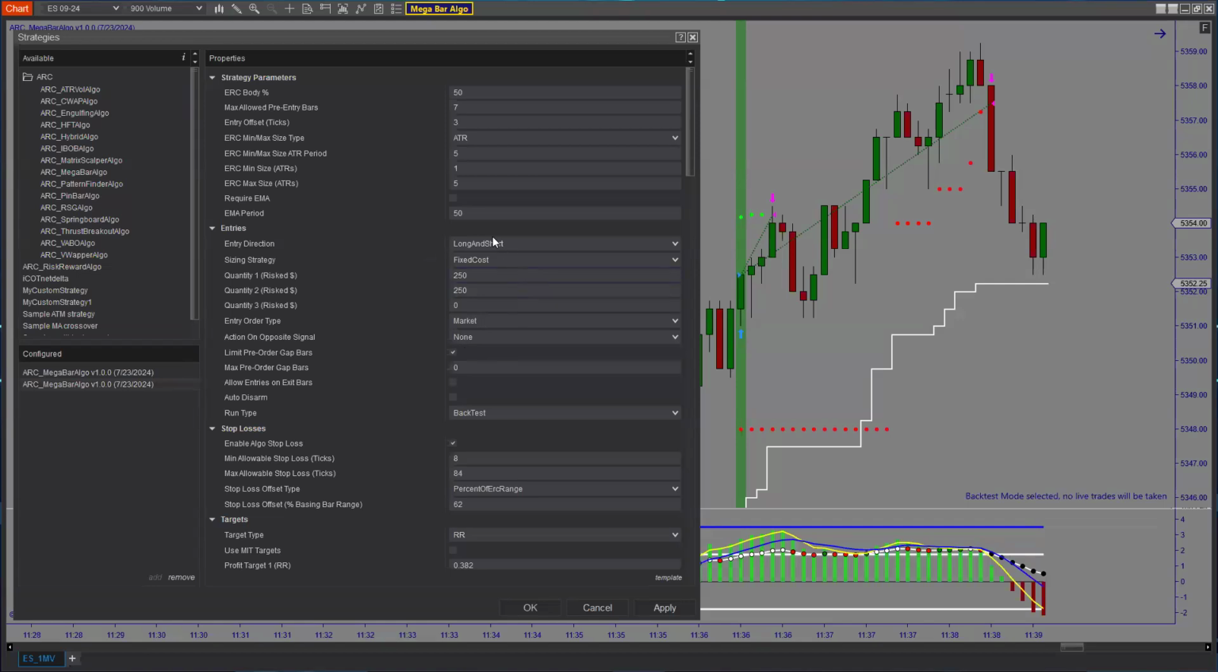Cool. All right. EMA, require EMA. This looks to be the EMA here. What is the EMA requirement? It needs to be above the EMA to go long. Needs to be below the EMA to go short. Okay. That's what that require EMA is doing.